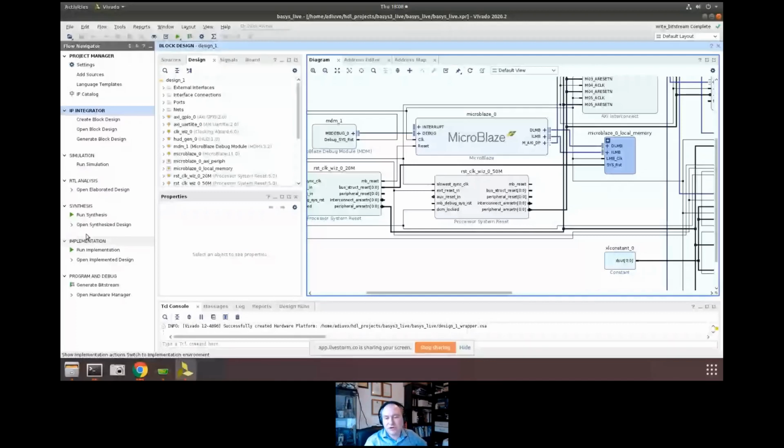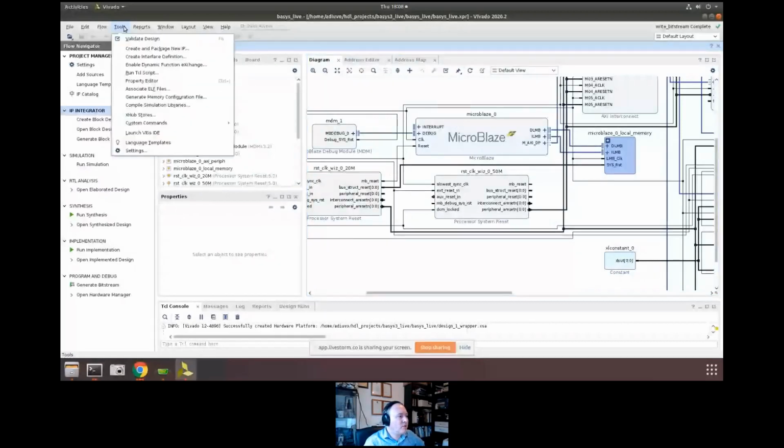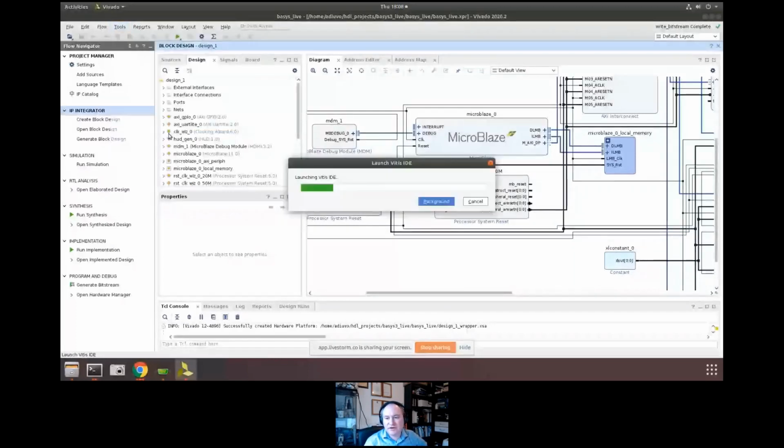What we're going to do then is open Vitis, which I said is this software development environment. So we're going to go and click on Tools, and we're going to click on Launch Vitis IDE. So this is going to launch the development environment for Vitis.